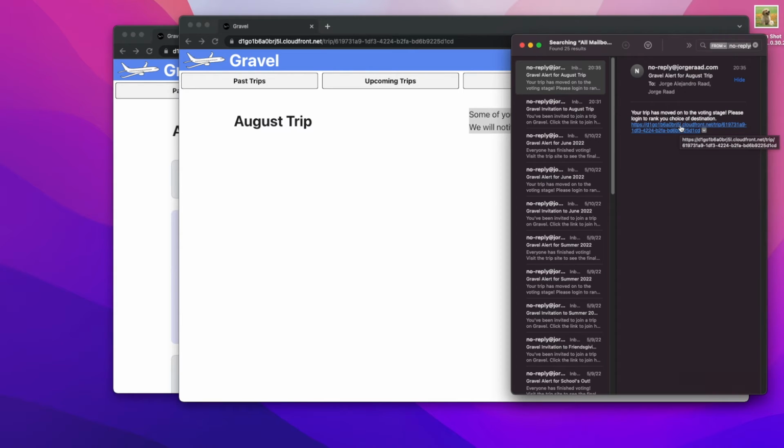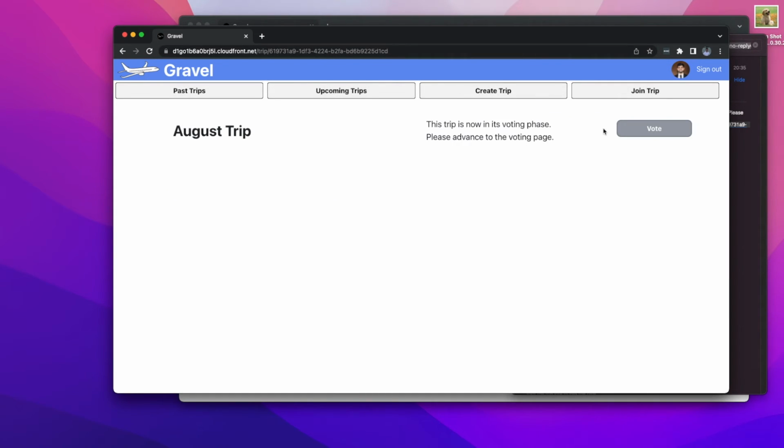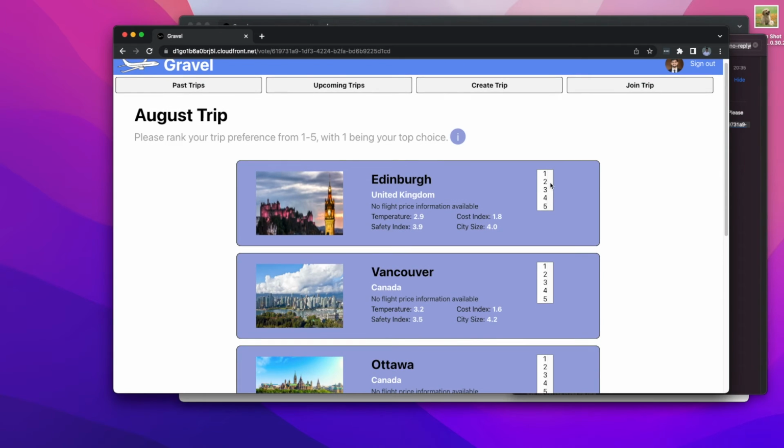And so let's click here. I'll click it from the other profile that I have here. And so now we can see that we're in the voting phase. So I will click vote, and I will also put in my votes here.